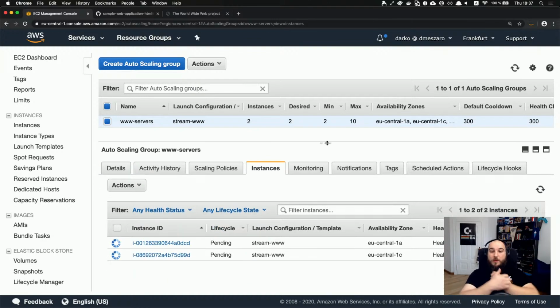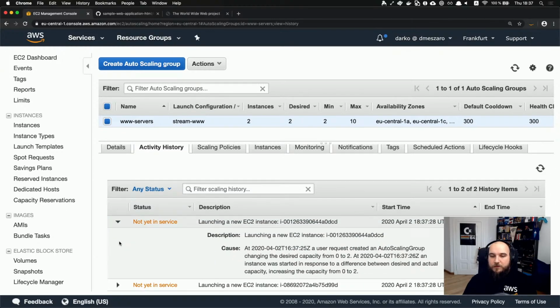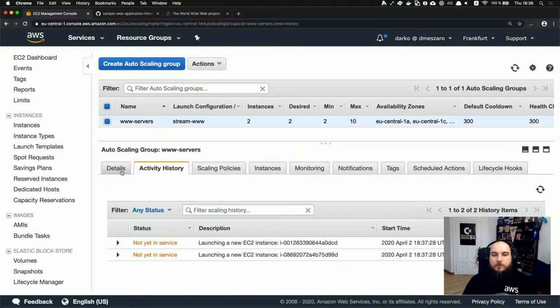Cool. So you can see here that we have 2 instances pending. It has automatically created, or started creating, 2 EC2 instances that are going to be deployed. And you can see that the instance is not yet in service because it has not been provisioned yet. So it takes some moment or so.